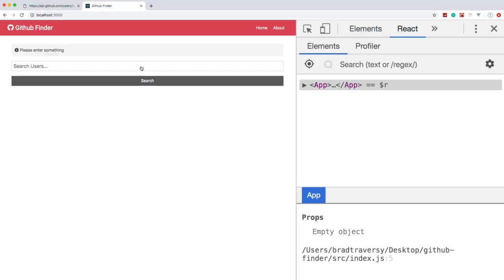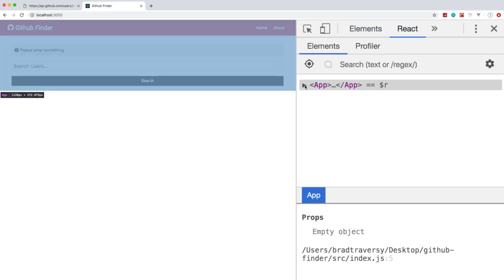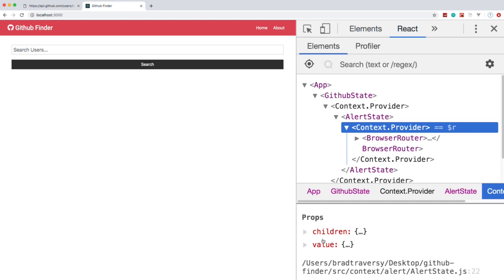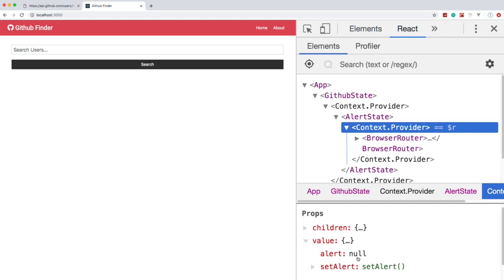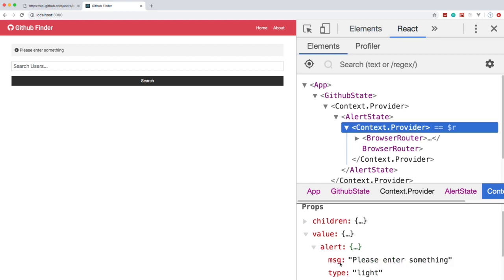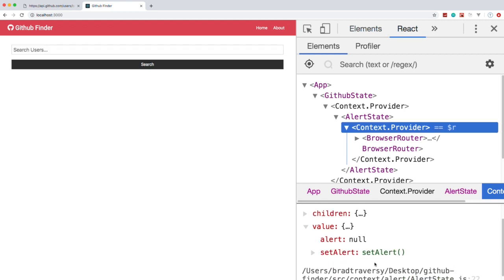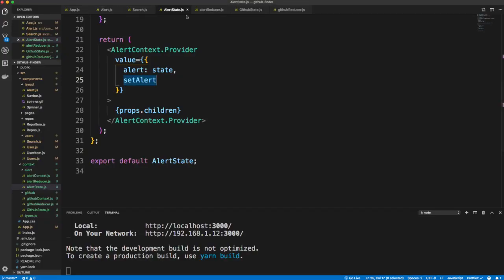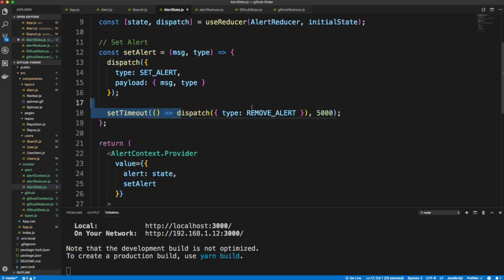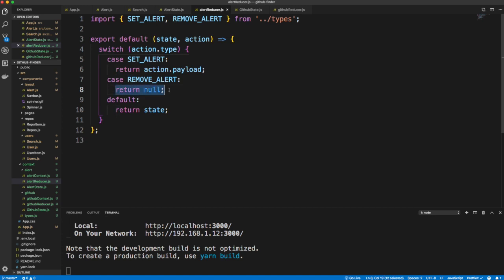Let's try it out. We'll go ahead and click, and there we go. And just to make sure it's coming from the right place, we'll look in our alert state context provider, and in the value, it's null now because it got cleared. But as soon as I hit that, you'll see that the message and the type get passed in here. And it goes away in 5 seconds, because after 5 seconds in our alert state, it dispatches remove alert, which in our reducer just returns the state back to null.